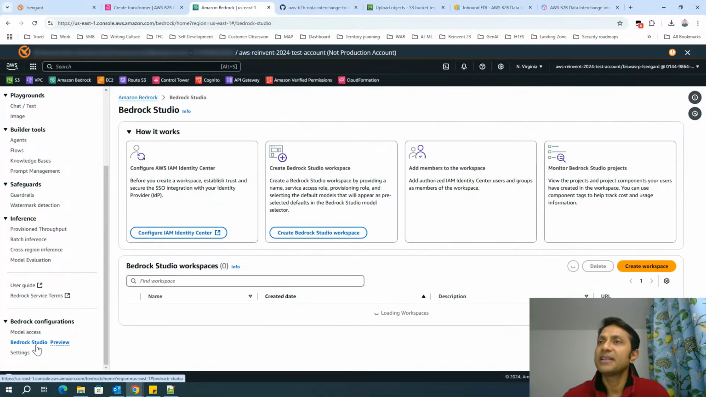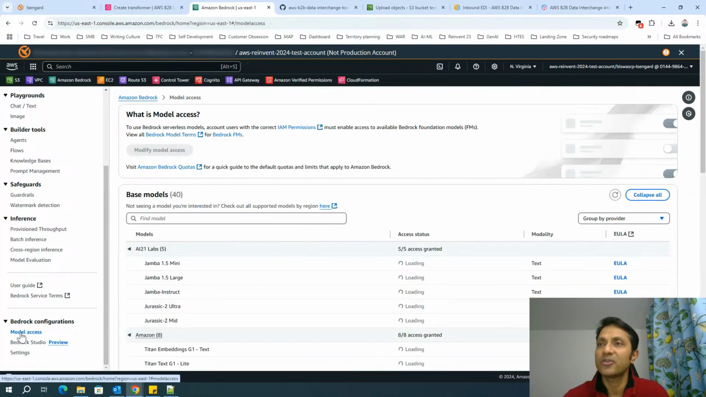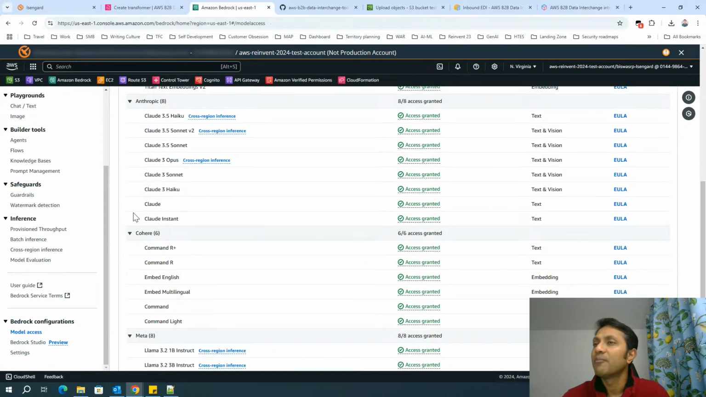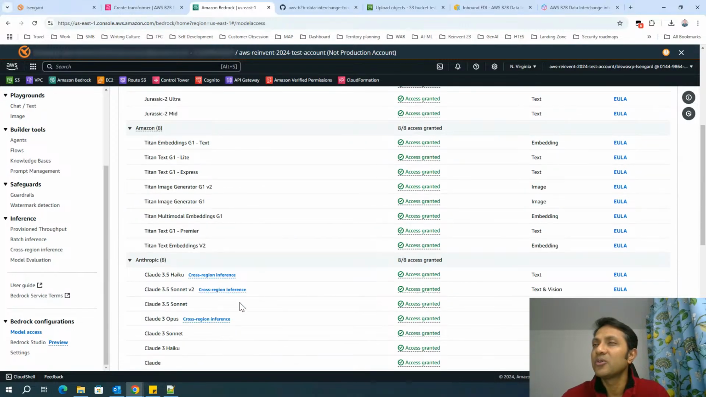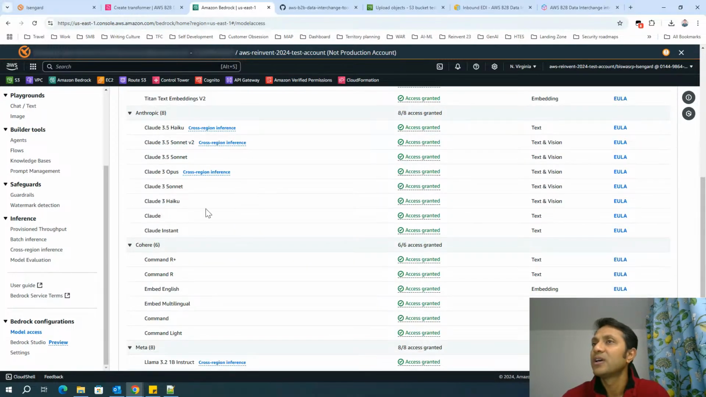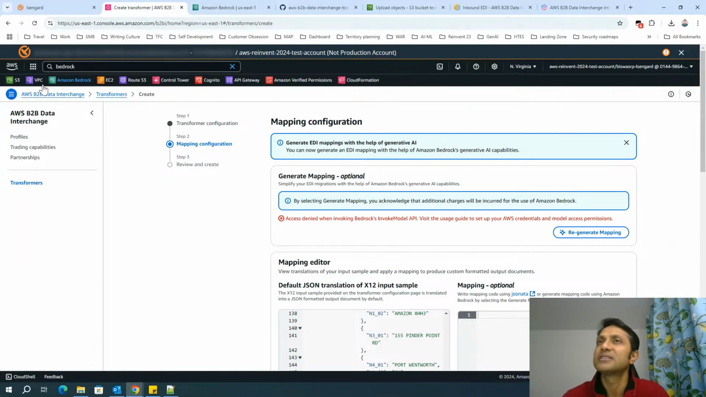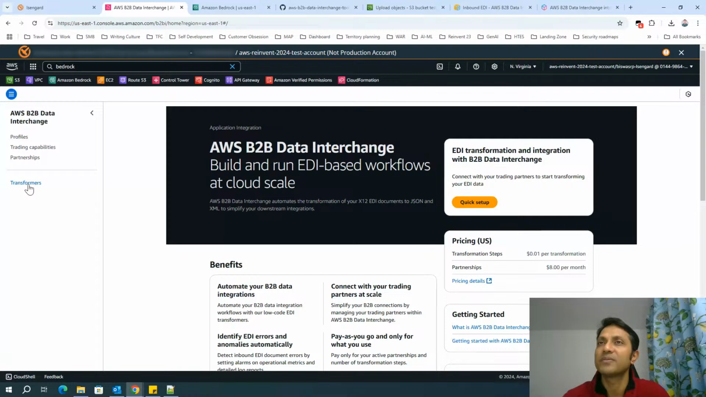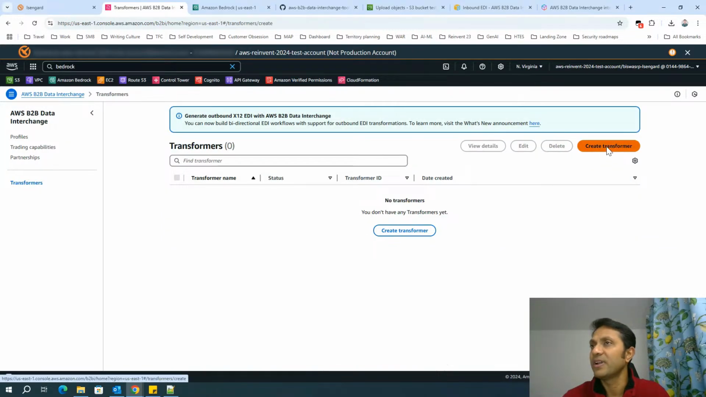But the idea is, ideally it should run, but it looks like I have to do some more settings to allow the B2B data interface to be able to use the invoke API for this Claude Sonnet. And let's see, access granted. So let's try again. Let's try one more time. But you get the point, right? Like what I'm trying to say.